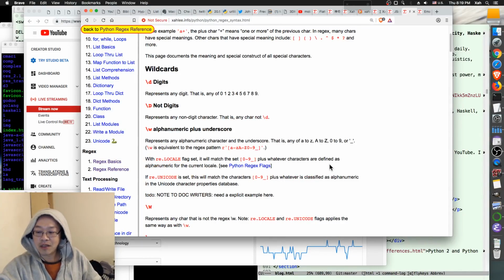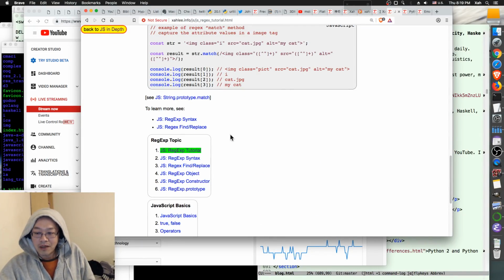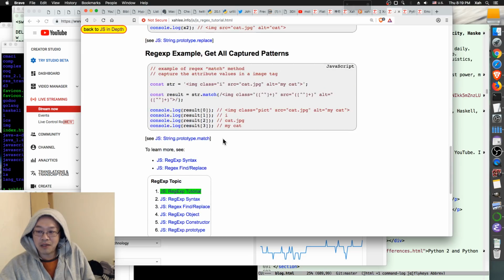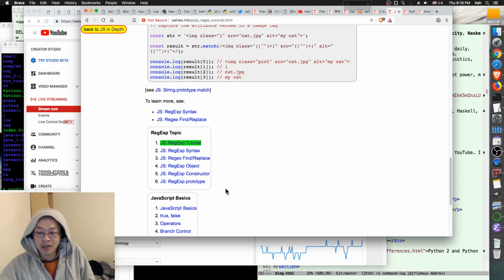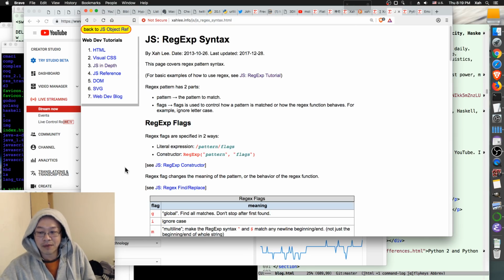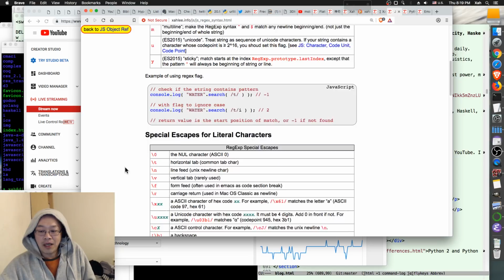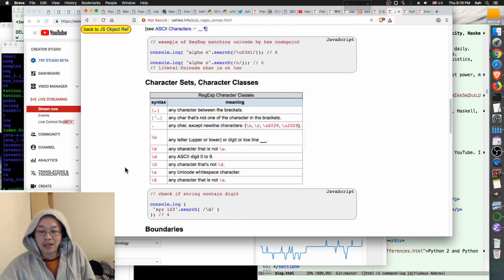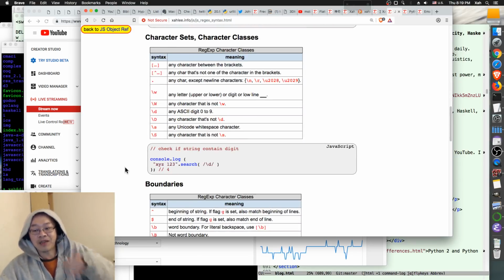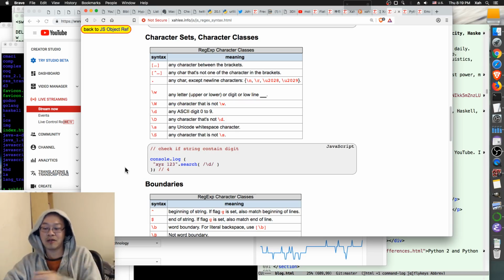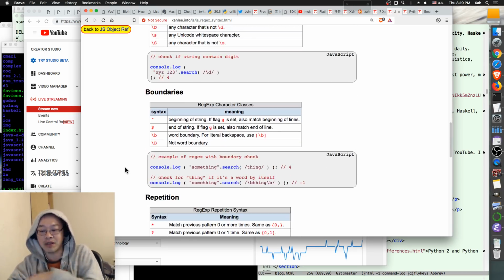Now let's go to JavaScript. On the JavaScript intro page, at the bottom, you will also see a page on regular expression syntax. And on this page, I give you basically all the syntax for regular expression.